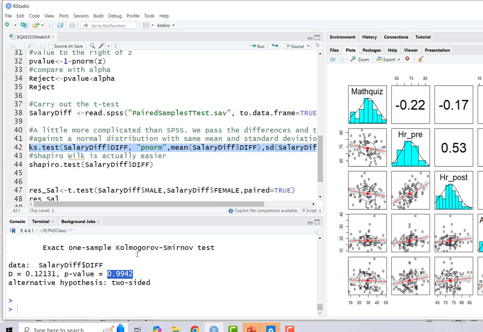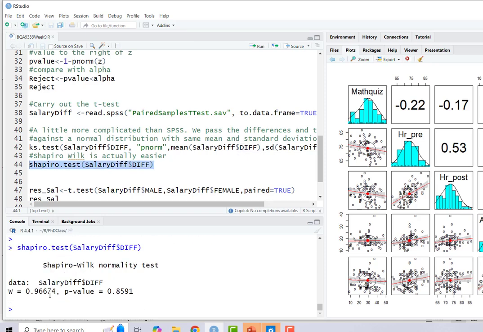that we have non-normality here. And we can also do the Shapiro-Wilk test. And this is actually just easier. We just pass in the differences. This is purely designed to test against the normal distribution. And again, p-value high, we don't have enough evidence that the data is non-normal.